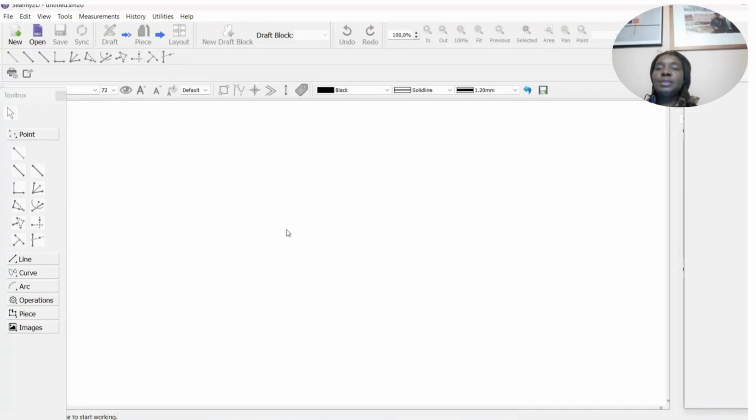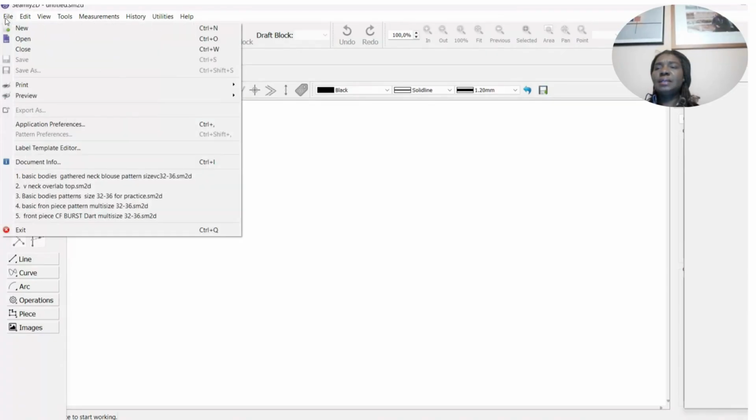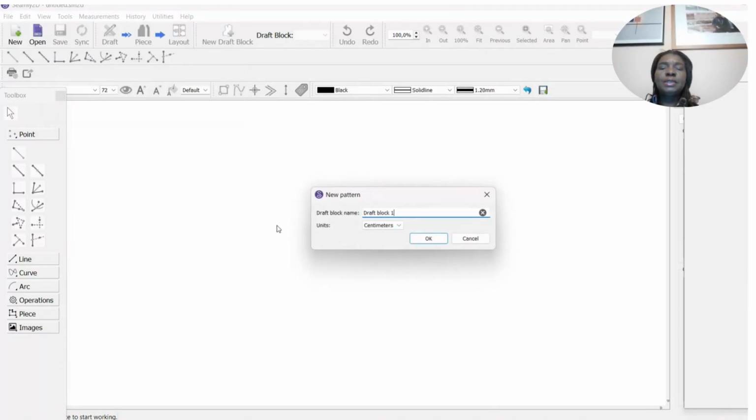This is my SEAMLY2D. Once you open SEAMLY2D, it's normally blank like this, nothing is activated. So you need to start a brand new pattern block. And to do that, you go to File, you go to New, and this little box pops up.